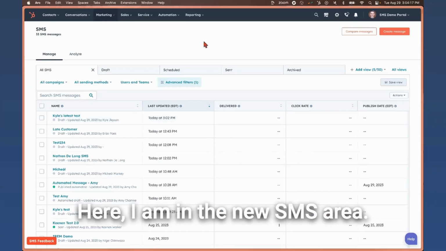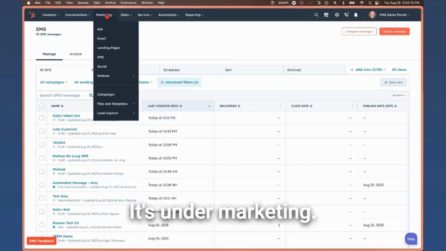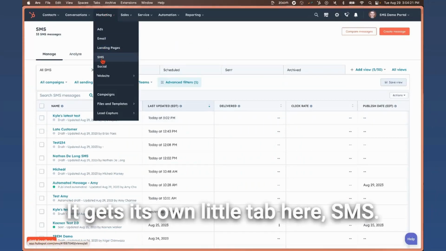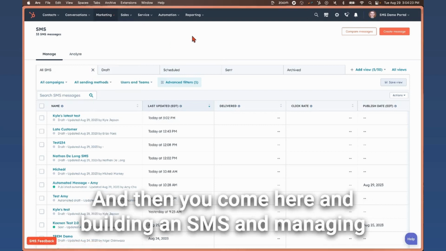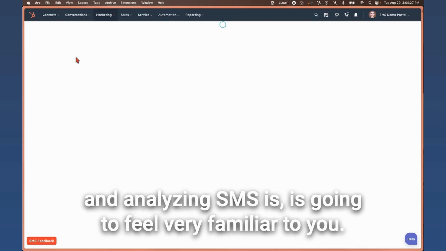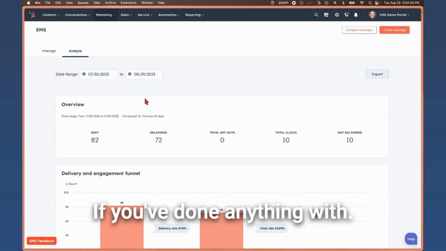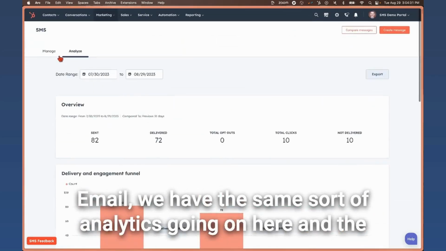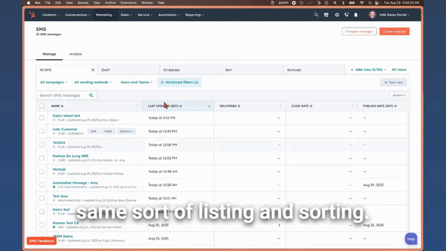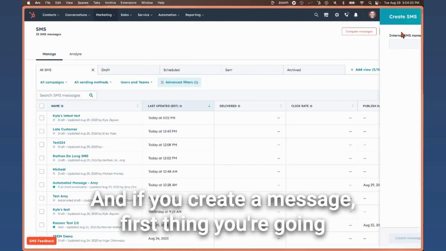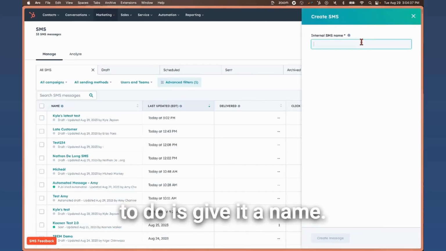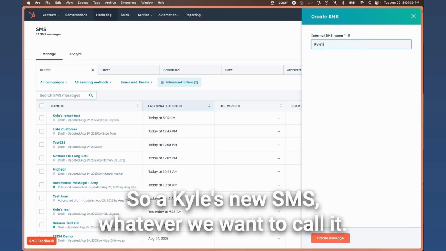Here I am in the new SMS area. It's under marketing. It gets its own little tab here, SMS. And then you come here, and building an SMS and managing and analyzing SMSs is going to feel very familiar to you if you've done anything with email. We have the same sort of analytics going on here and the same sort of listing and sorting. And if you create a message, first thing you're going to do is give it a name. So Kyle's new SMS, whatever we want to call it.